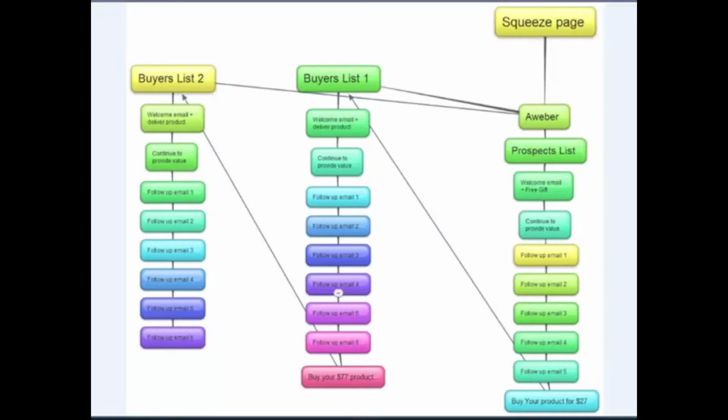It's no good you offering them a product of $47 or $97 at this stage in the sales funnel, because your conversions will be very low and you don't even know if that particular person has got the ability to pay. So it's very important.